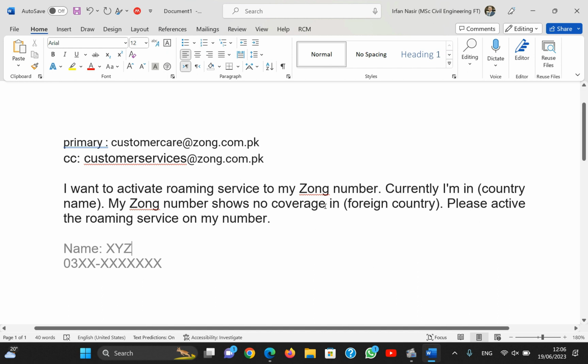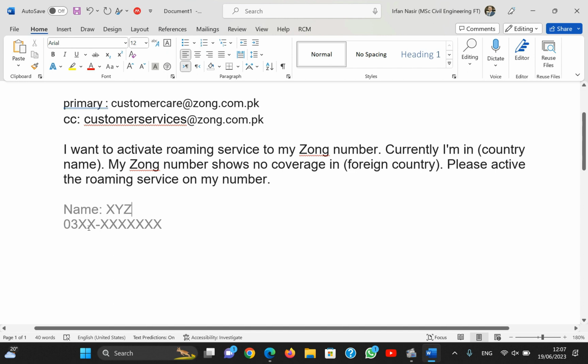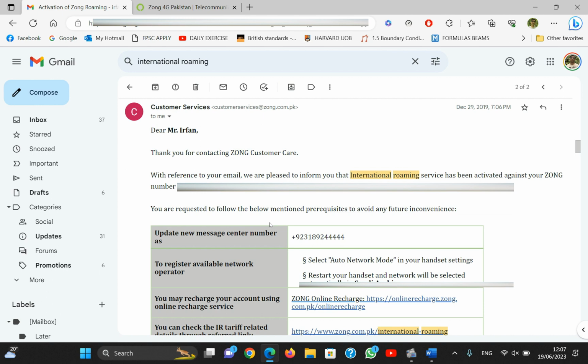It normally takes 1 or 2 days for them to activate your roaming services, but in my case it took only a few hours. When you send this email, you will get a reply like this, as you can see on the screen, that your roaming services have been activated and you can now use your SIM. So hopefully your roaming services will start working when you receive this email.